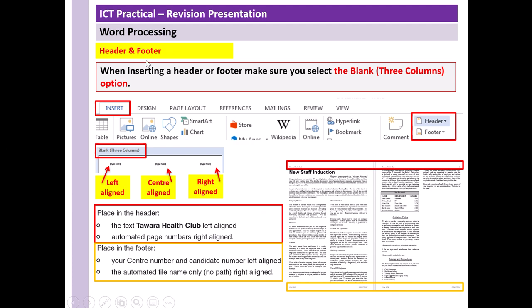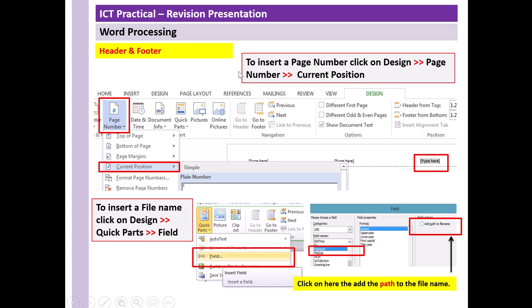We also learned how to insert header and footer. That was from the insert tab, and we always inserted the header or footer that is blank 3 columns, because this allows us to use all the 3 alignments, and whichever alignment we are not using we used to backspace it out.